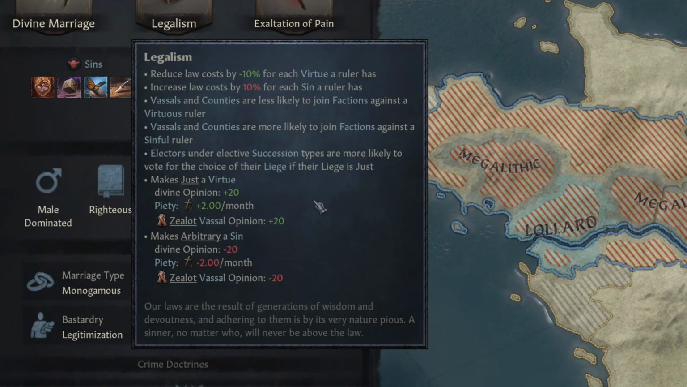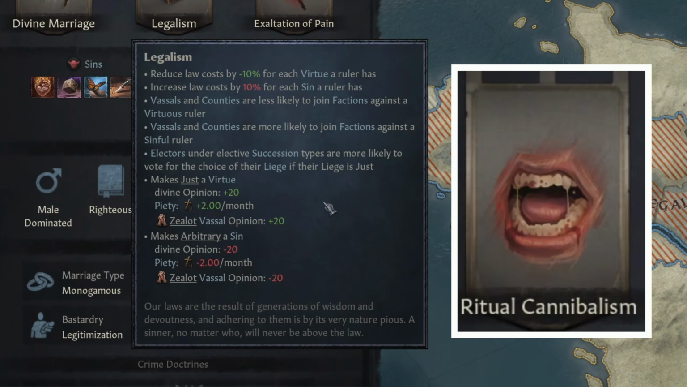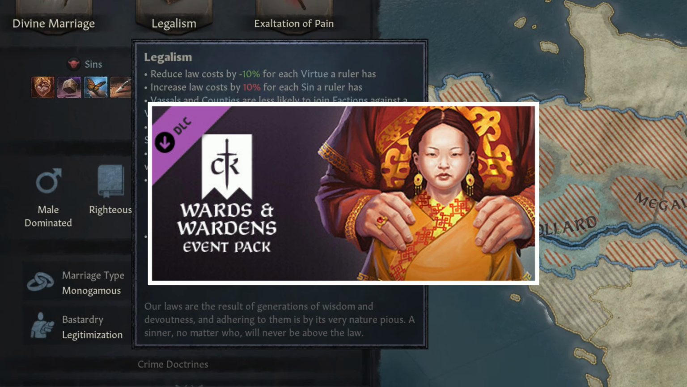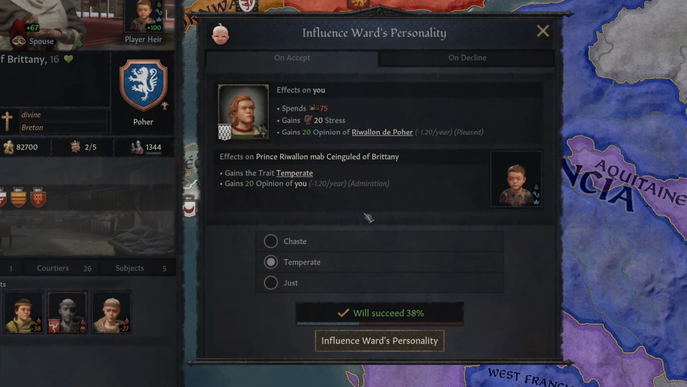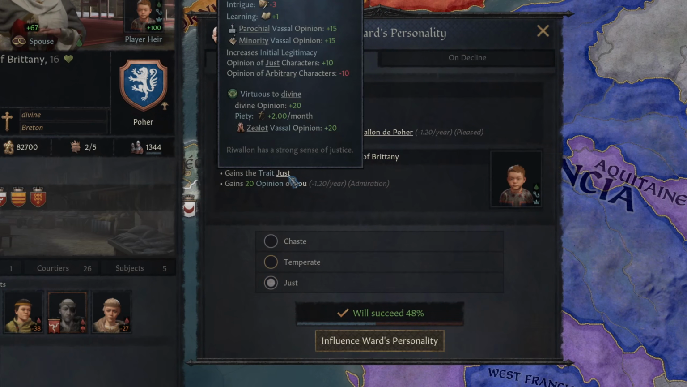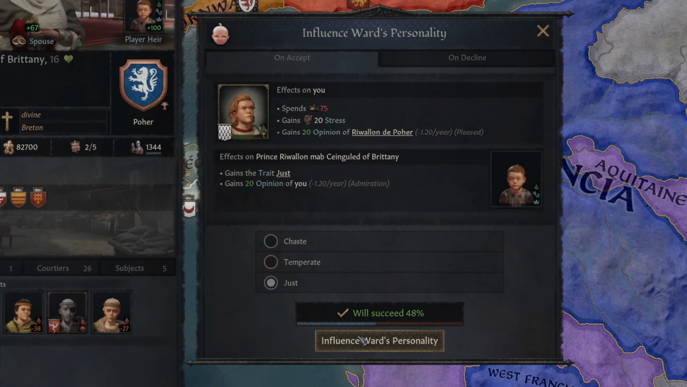It also makes just a double virtue. So this is best combined with easy virtues like Cannibalism. Legalism is even stronger if you have Wards and Warden DLC. You get access to Influence Ward's personality option, so this makes it pretty consistent to pass on a just trait.